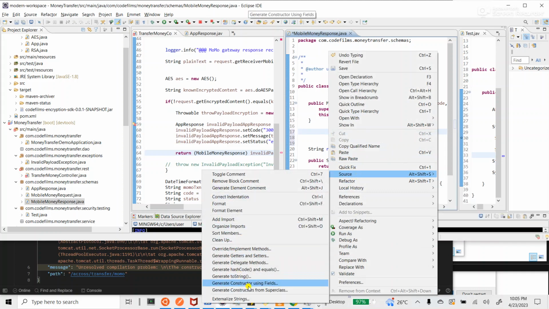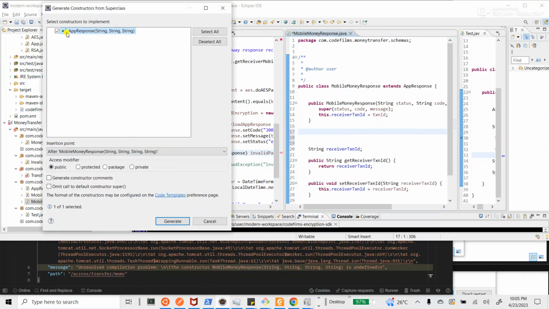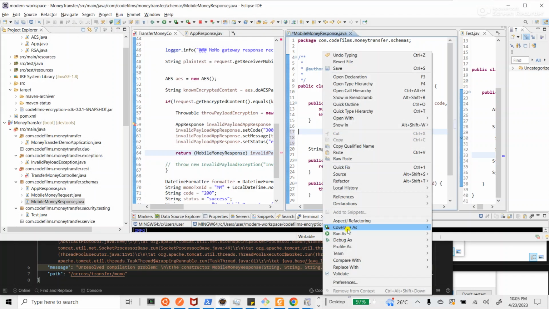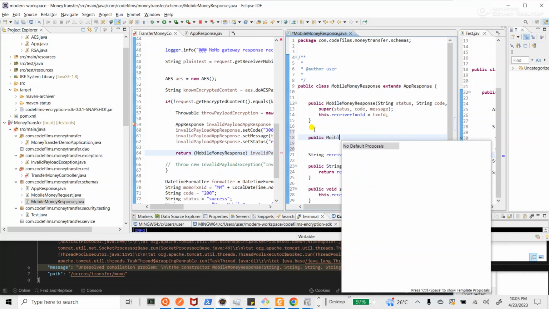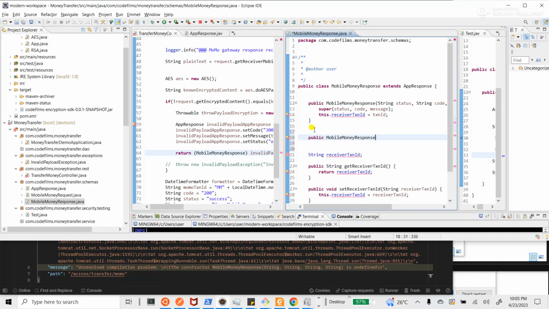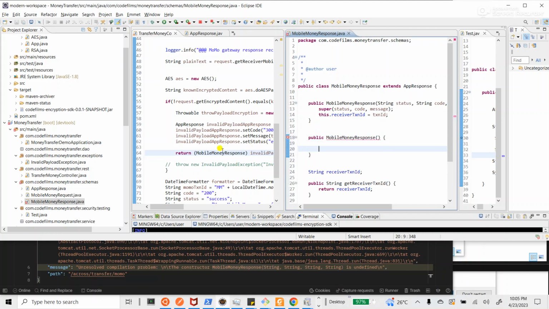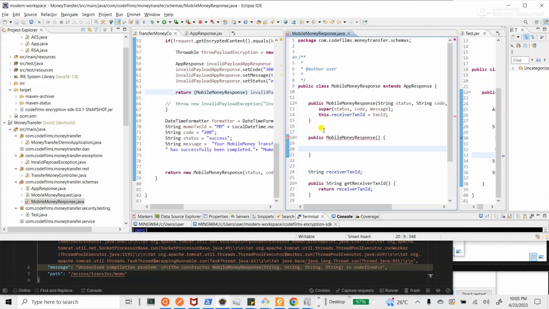So for the super class, let's see. We want bare metal. So let's do from fields rather. Or you can just go ahead and type it. You don't have to be lazy. In Java, you can have multiple constructors. Simple as that.